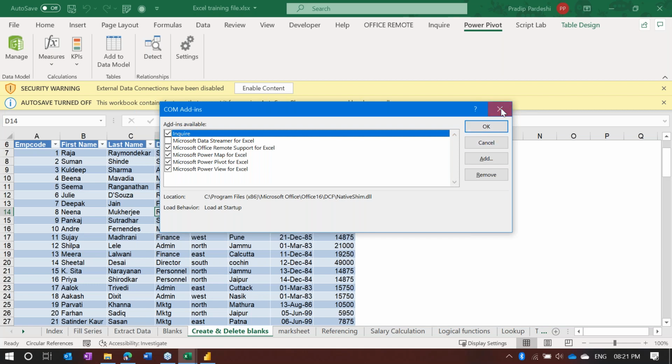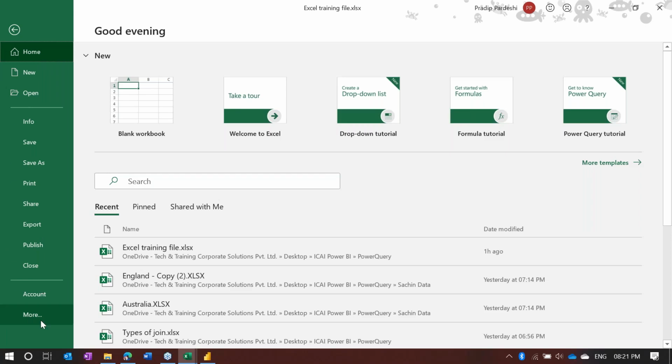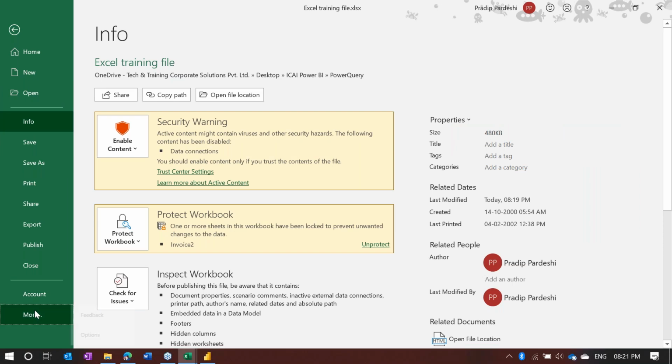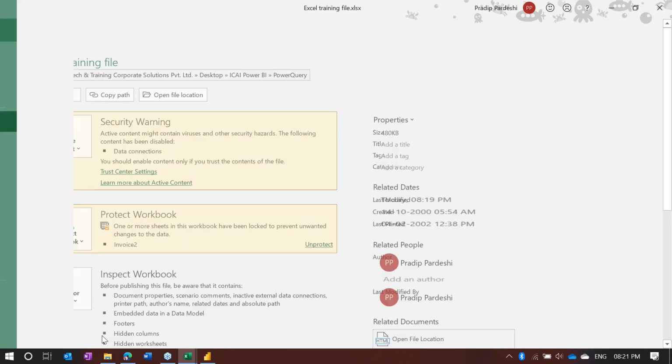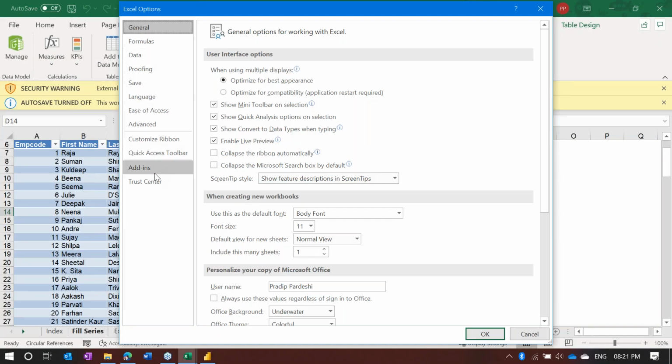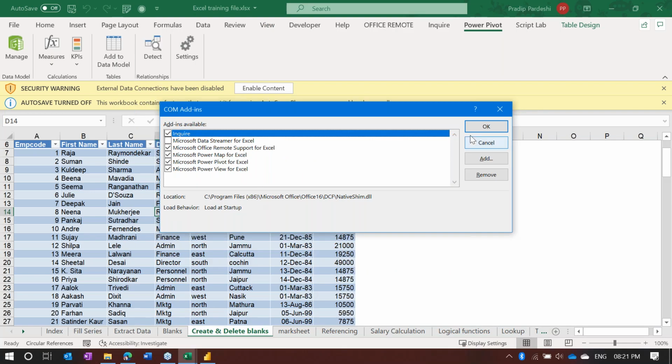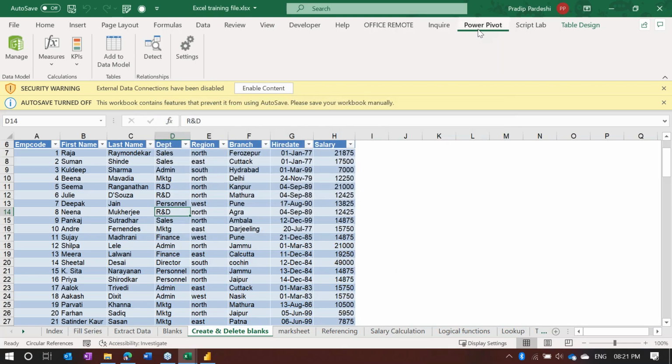I repeat the steps once again for the last time. File, then More, Options. If you don't have More, directly Options will be visible. So File, Options, then go to Add-ins, change Manage to COM add-ins, and then click Go. And here check everything and click OK. This option will be there. Just in case you don't have this option, that is Power Pivot, that means your Excel does not support Power Pivot. Remember that part.